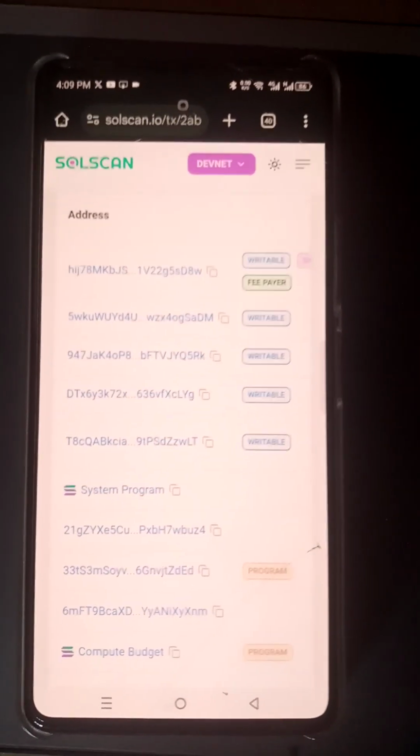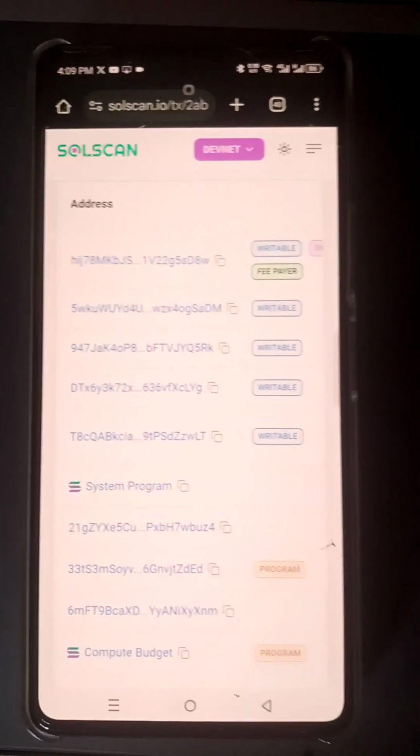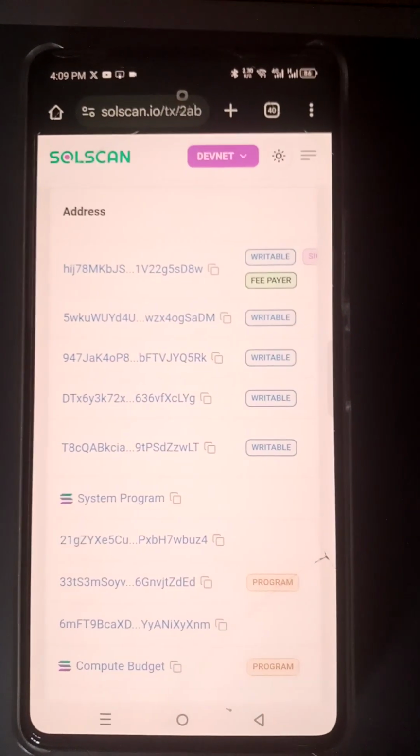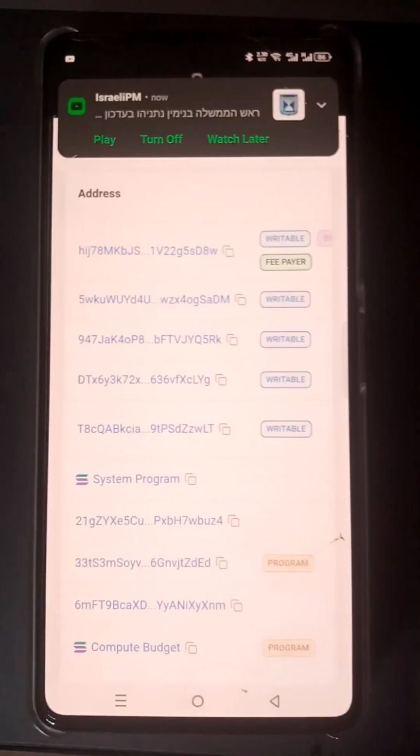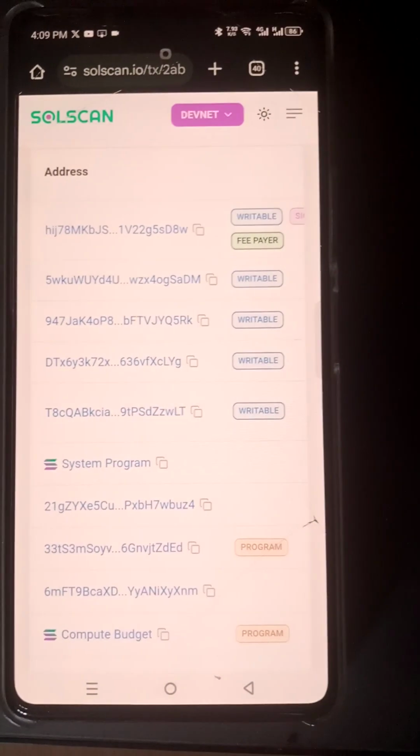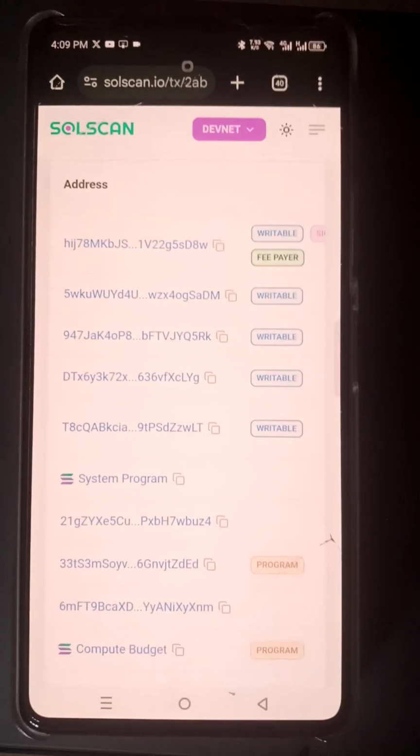biometrics for your user. If you want to see the code of this, then make sure you check the Solana Mobile example repo. Link in the description for you.